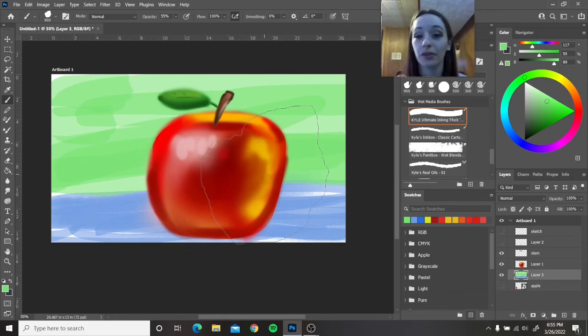So that is all you need to know for this digital painting demonstration. Those are all the tools that you need to know. Feel free to experiment with the different textures of brushes. Feel free to experiment with how much opacity you like, how much softness you like, anything of that.